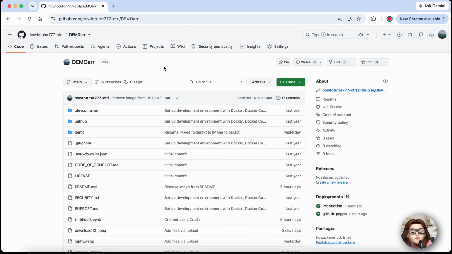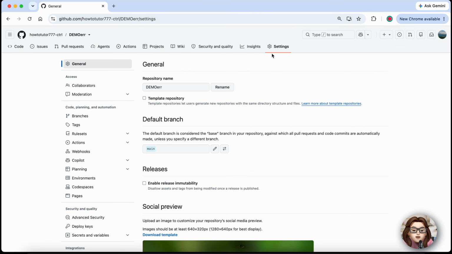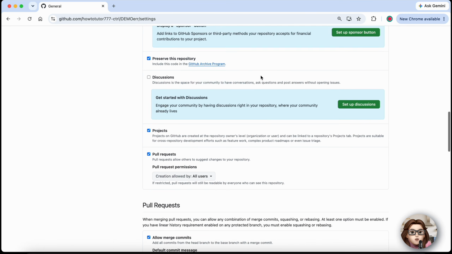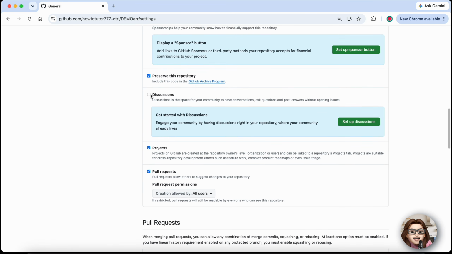Once you're inside the repository, click on the Settings tab in the top toolbar. This is where you can manage your repository's features and configurations. Now, scroll down through the settings page until you find the Discussions section. Check the box next to Discussions to enable the feature for your repository.